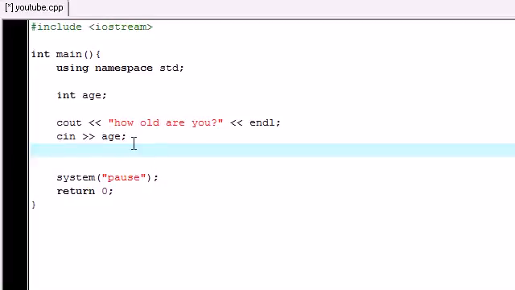So what's going to happen is this. It's going to say how old are you, and on the next line there's going to be a blinking cursor, and this means the user is supposed to input information. They're going to type in a number like 5 or something, and when they press enter, that number is going to be stored in the variable age. So now age is equal to 5 in this case.